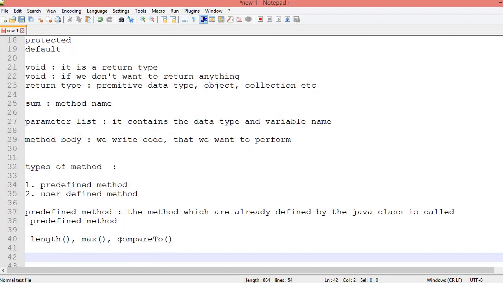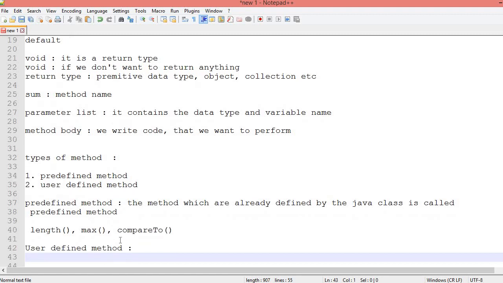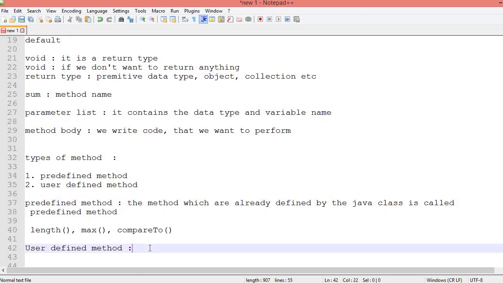Then second is what? User defined method. The method which is written by the programmer or user, that is called user defined method. So it is defined by the user. Okay, let's do one program to understand user defined method.